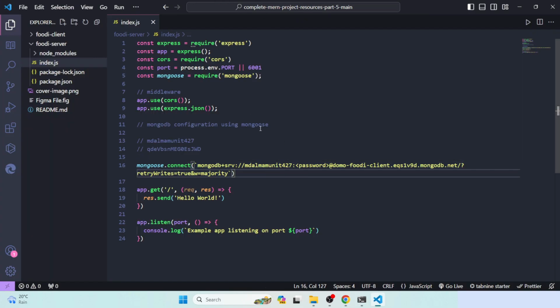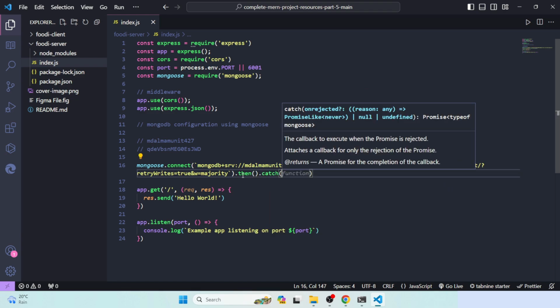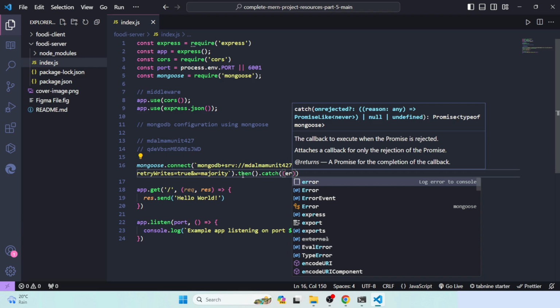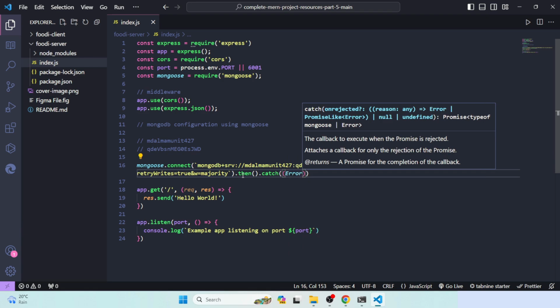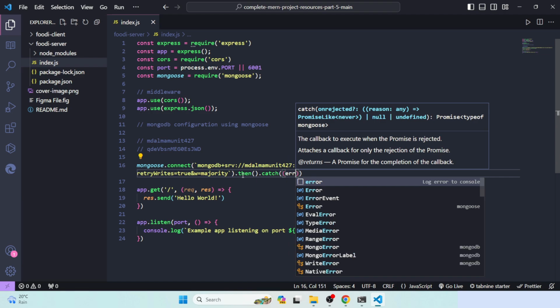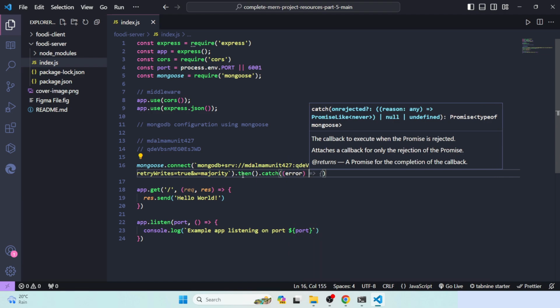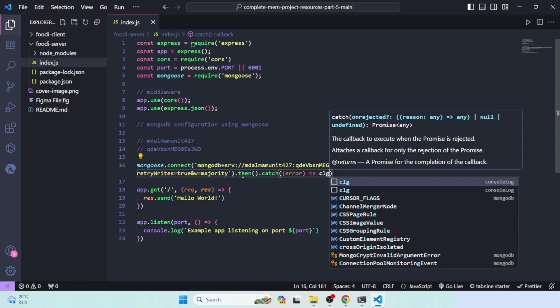Now what to do? Actually we have to replace the password. Let me just replace the password from here. Copy this and replace it here. So if you do this, then your server is connected. But how do we understand that? Here we'll define a then block and a catch block. In the catch block, if errors happen, we'll just console log the error, with a small letter e for error.